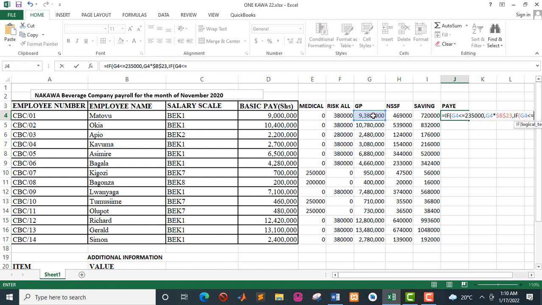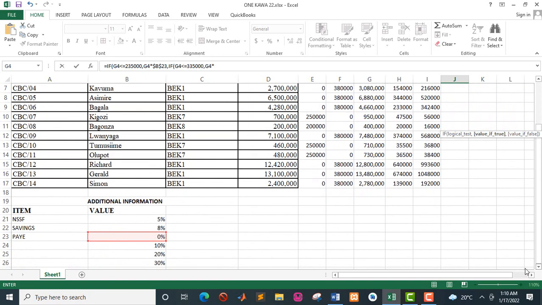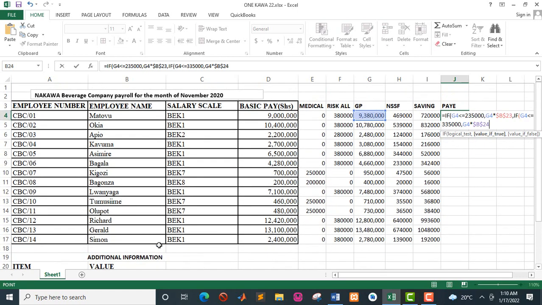Okay, so we go to our condition 2, which states that if the gross pay value is less than or equals to 335,000, what should happen? We should pick the value that meets that condition and multiply by 10%, which is right here. So we fix it. Okay, that is condition 2.